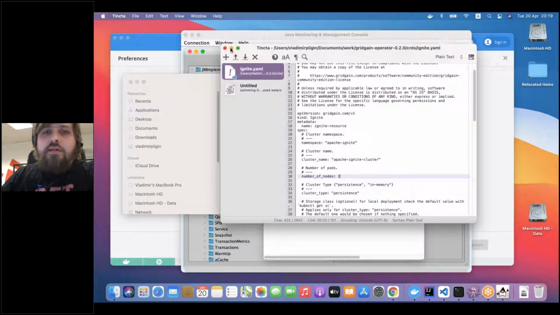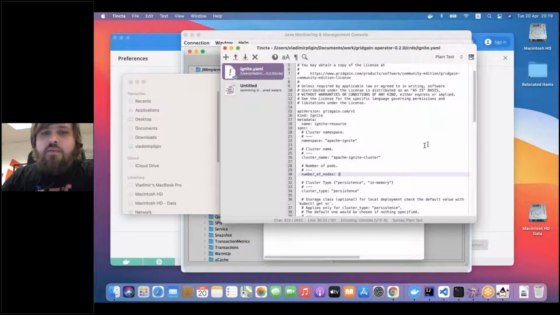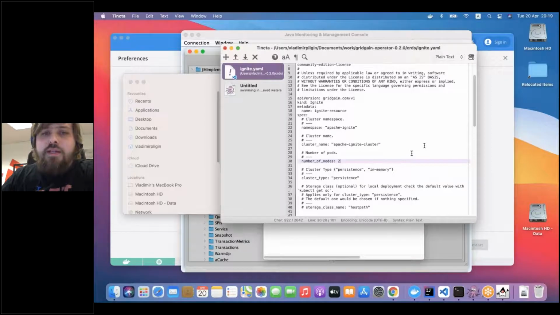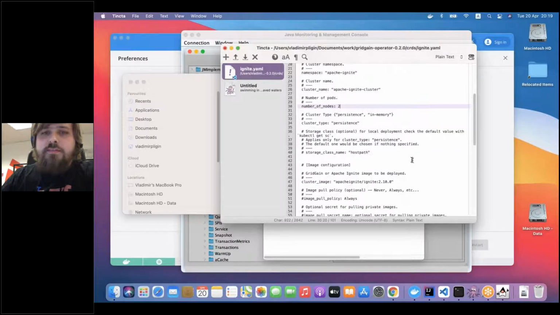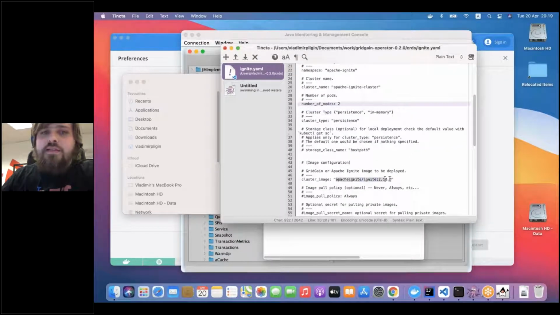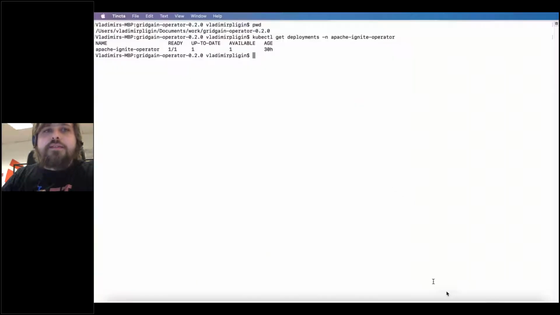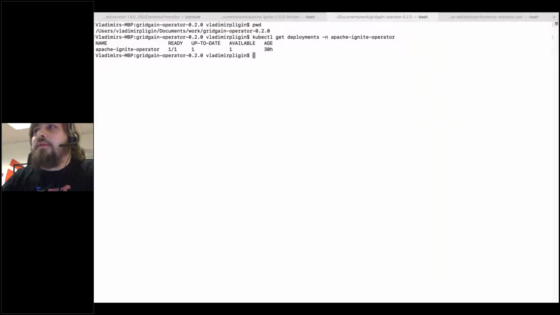Okay. And I've made one adjustment: I specified an image. Currently it's apacheignite/ignite:2.10, so it's going to use the latest one. Okay, so fingers crossed. Let's try to deploy this one.